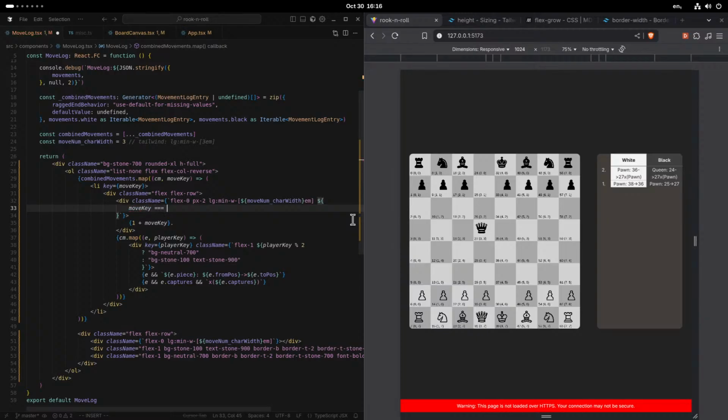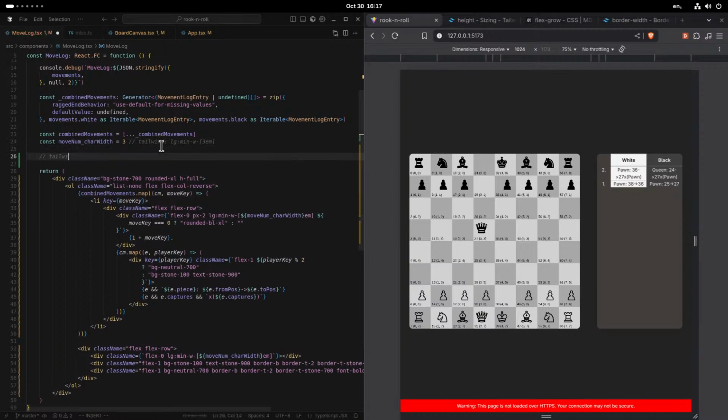Move key equals 0. And if it does, we're going to put in border, no. Rounded XL, I think that's probably too big. Rounded bottom left XL. We're just going to do this to one side for now. Otherwise, we're putting nothing. And we also need to do this. Tailwind. Rounded BL XL.